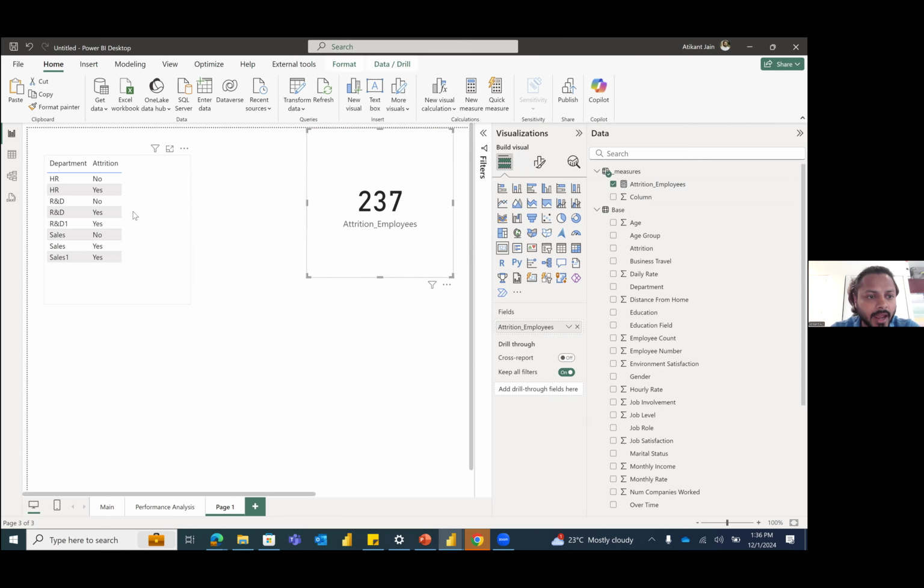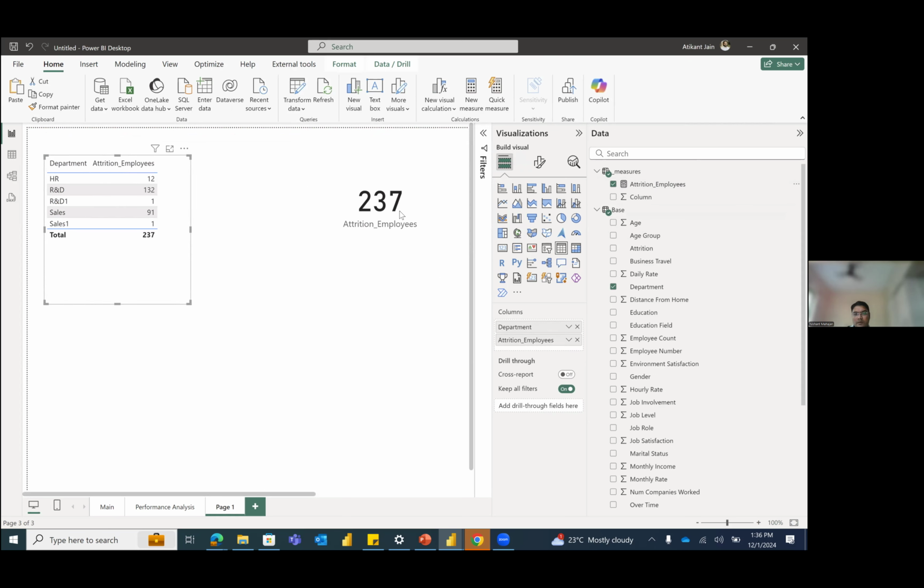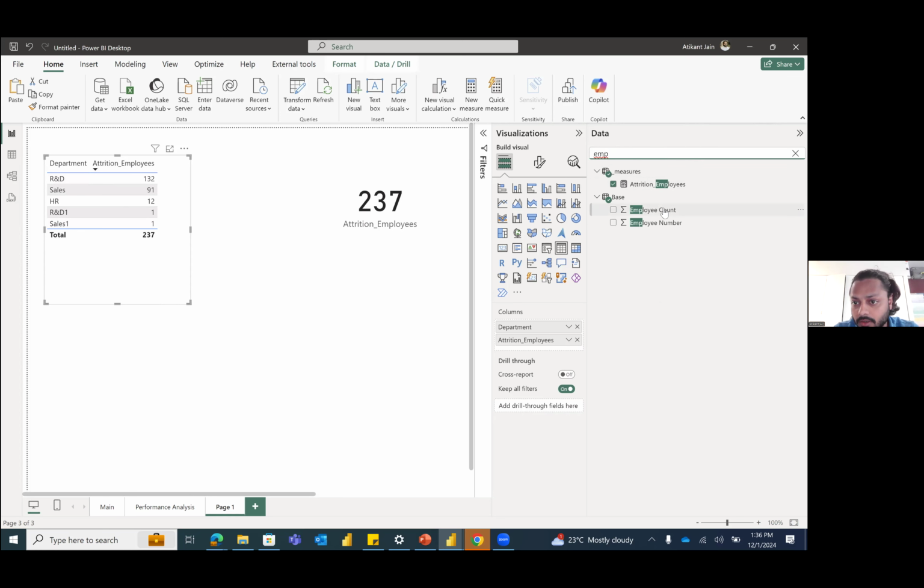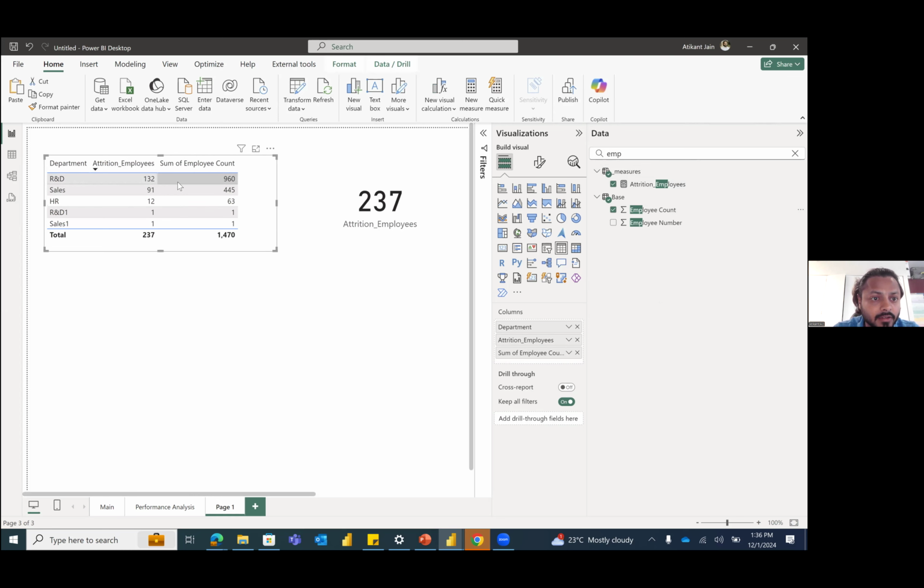So now if I add here, instead of attrition, this one, you can see total 237. Highest is attrition in R&D, 132 employees. So I can add the total employees as well from here. If you see, out of 960, 132 employees left. 445, 91 is the attrition in sales. 12 is in HR, 1 in R&D, 1 sales, 1, 1, 1, right?